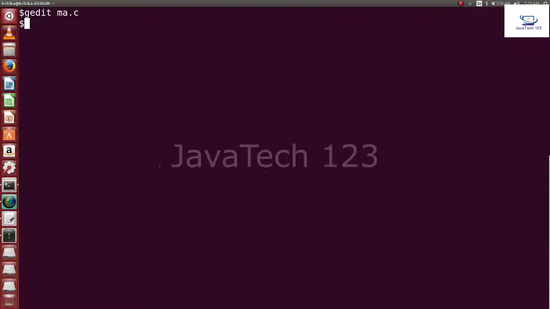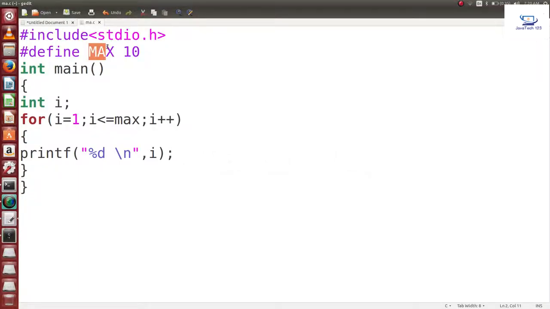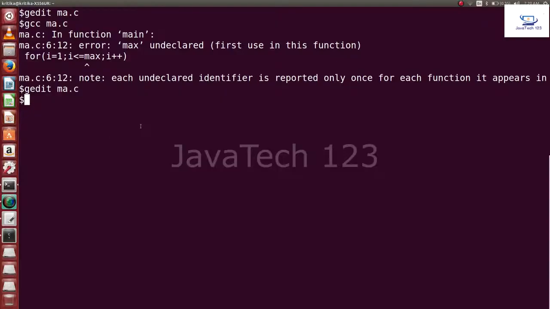Okay, then gcc ma.c. Then what will display? Max is not declared, so you have to write MAX. I have written it in capital letters, so here you also write capital letter MAX. Then Control S to save. Then I will compile it again, then display the output.